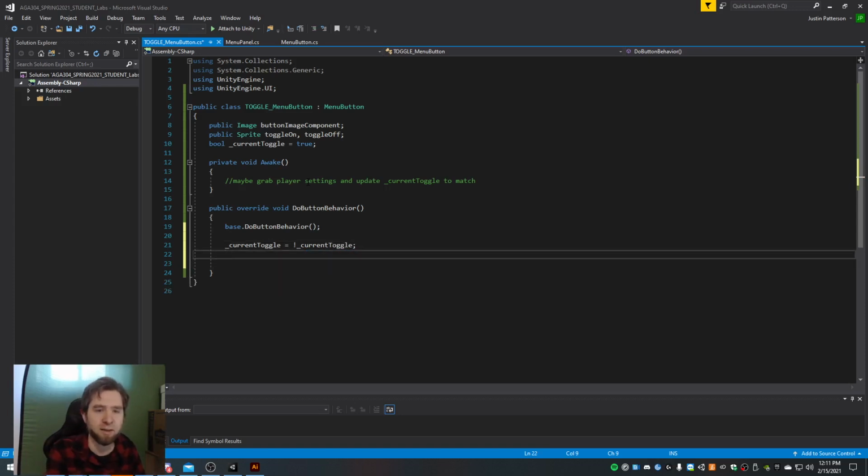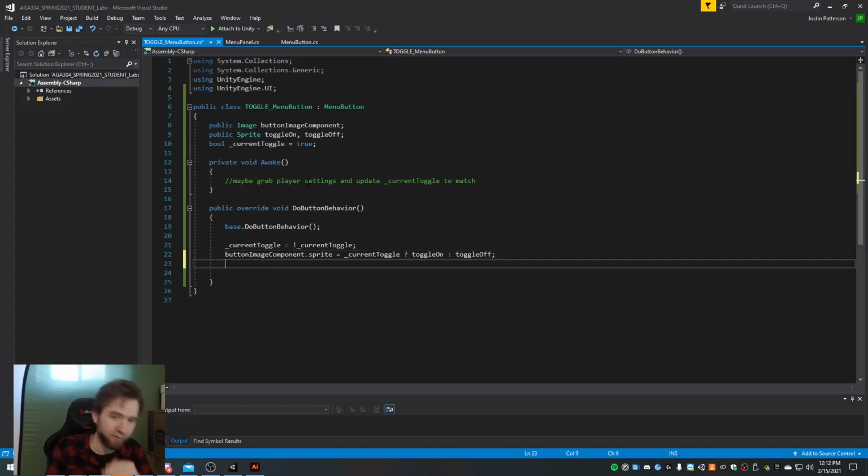And now I can say button image component dot sprite equals, if, so there's two ways I can do this, the long way or the short way. I'm gonna show you the short way because I'm hyped up on caffeine. Current toggle as a question: is current toggle true? If it is, then use toggle on. If it's not, that's what the colon means, otherwise, do toggle off. This only works in some very specific situations where you're setting something equal to something, so you can do a shorthand if statement.